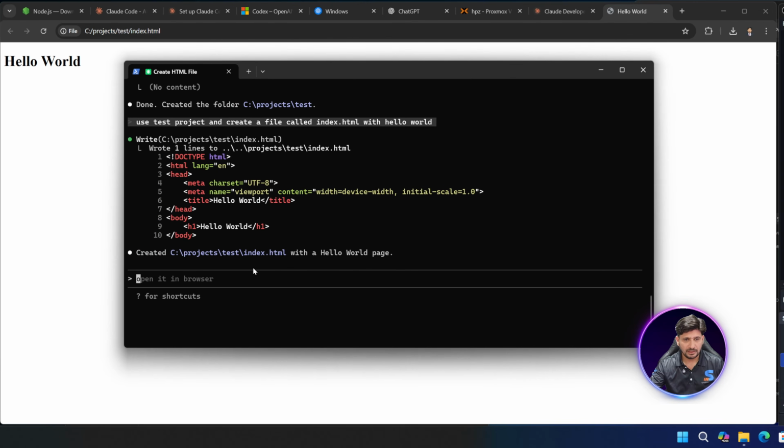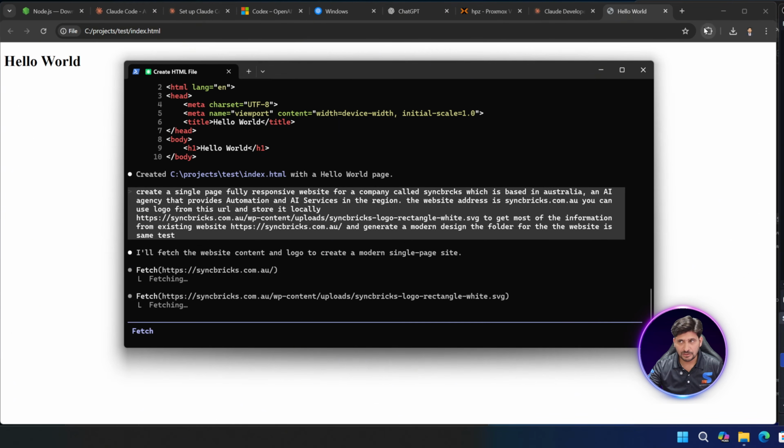I have added a prompt here. I have asked it to generate a fully responsive website for a company called SyncBricks, which is based in Australia. It is an AI agency that provides automation and AI services in the region. The website address is syncbricks.com.au. You can use the logo from this URL and store it locally, and use this particular link for the logo, and get most of the information from the existing website.